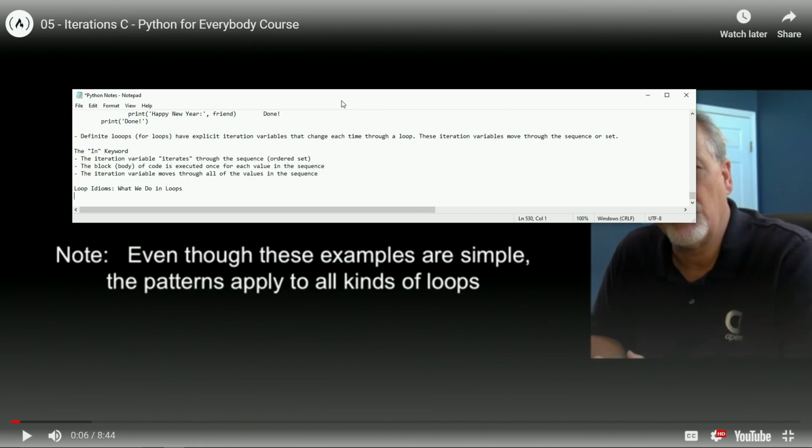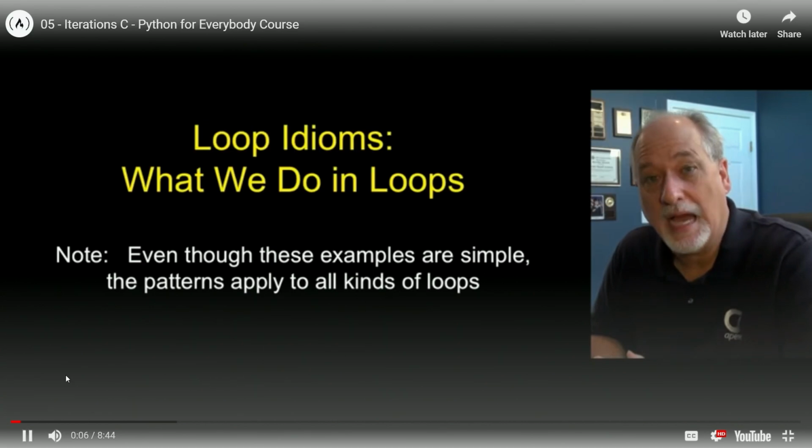Even though these examples are simple, all right, we can put that down. Note. Let's tab it over one. Note. Even though these examples are simple, the patterns apply to all kinds of loops. Okay. And let's go, with how we construct.